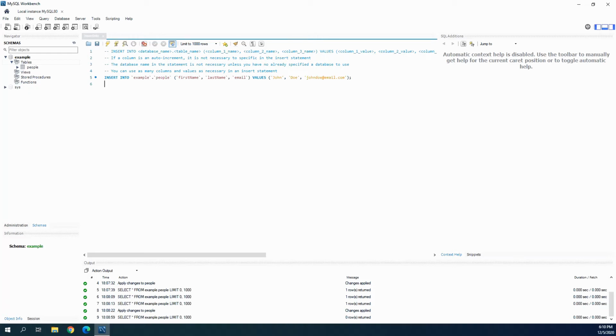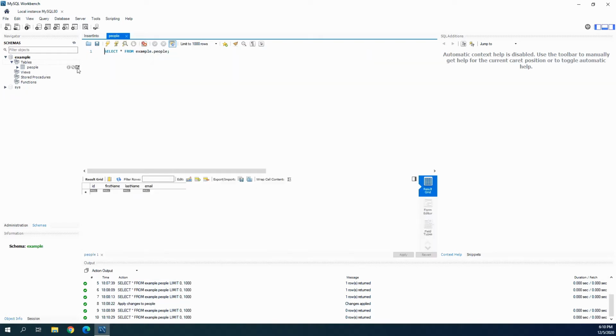Hey everyone, in this video we're going to go over the insert statement in MySQL Workbench and how to generate that statement through Workbench. So to start, in the previous video we created an example database with a people table as one of the tables in that database. So we'll go ahead and just click the table icon here, which is going to run the select statement on the example table to pull all the records.